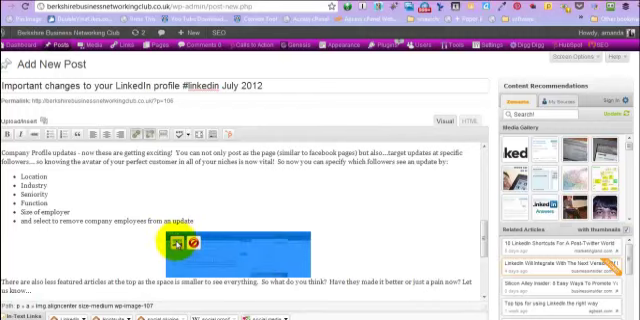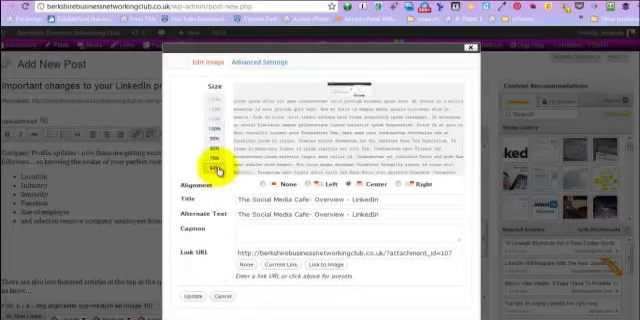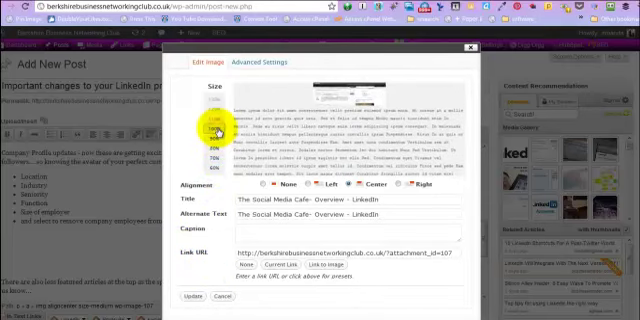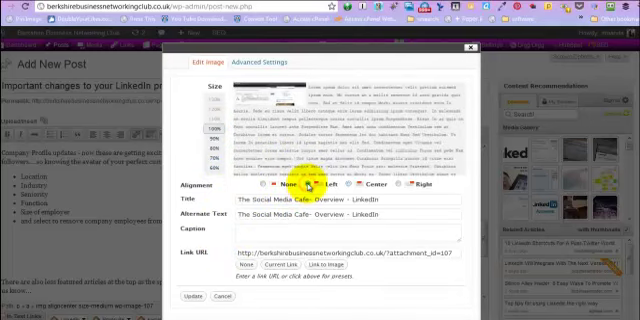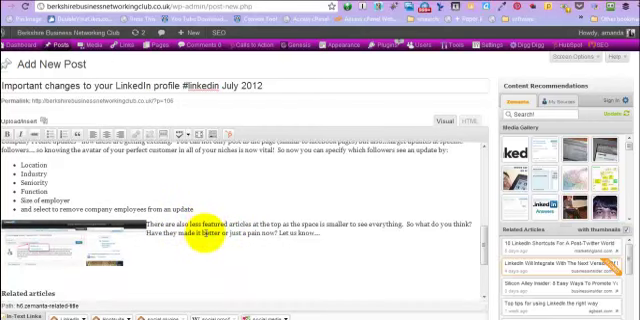So if I just click here, then I can make it smaller if I want. I don't, because it's actually quite small as it is. And I can move it to the left, and then I can update. And it'll move all of the content up next to it. So that's how you add things to your WordPress blog.